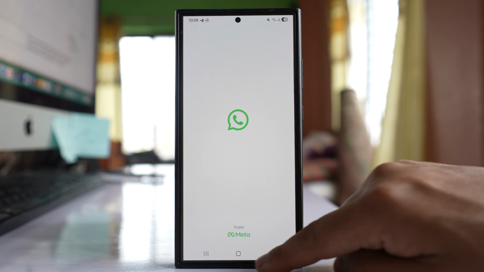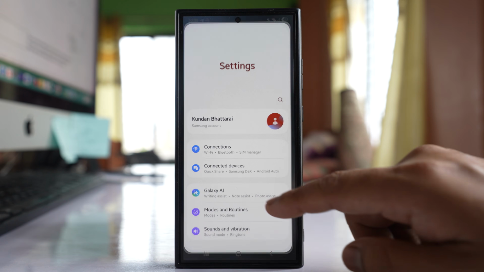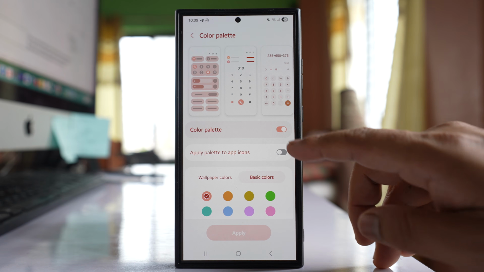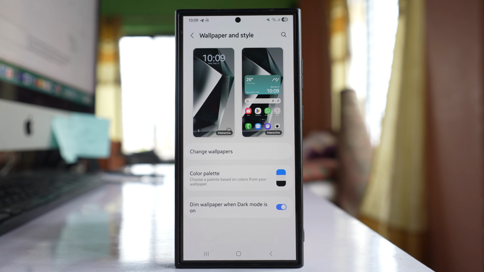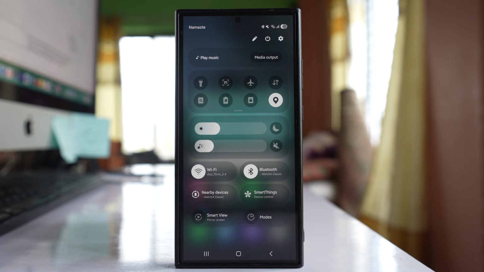If you don't like this one and want to revert back to the original, you have to again go to settings here, go to wallpaper and style, go to color palette and then disable this option color palette. After that, apply. Once you do it, if you open the quick settings panel, you can see it will go back to the original state. So this is how you can customize quick panel in Samsung.